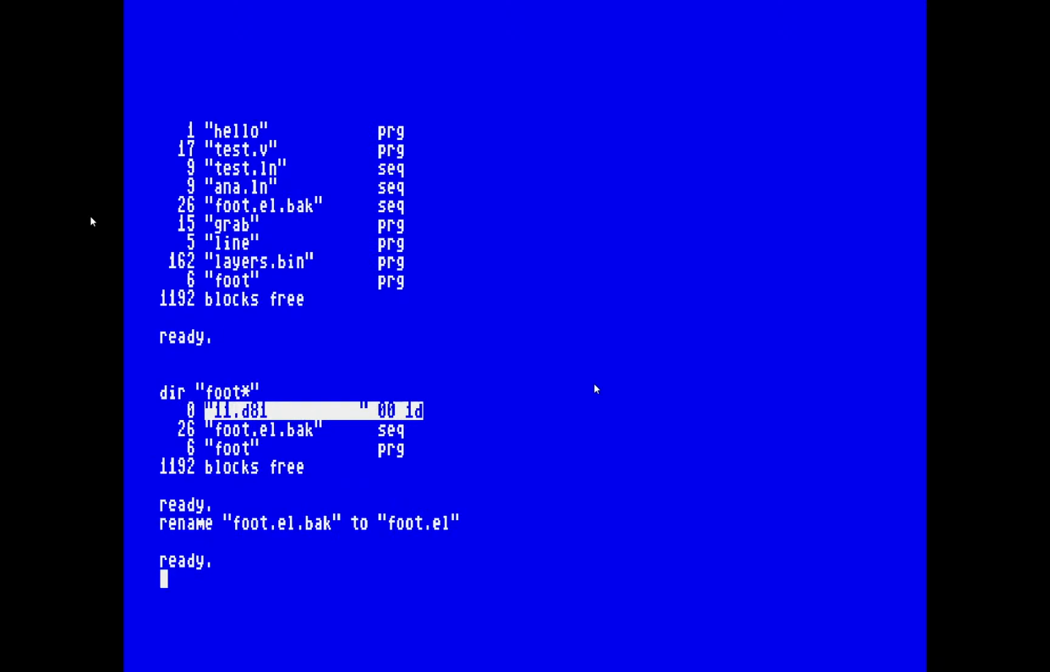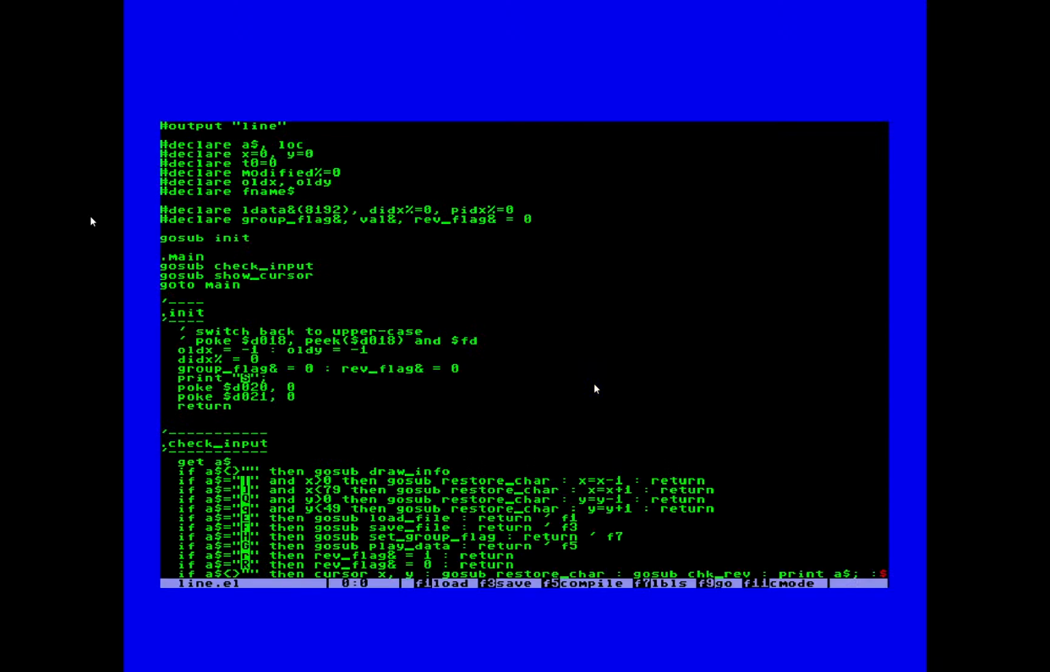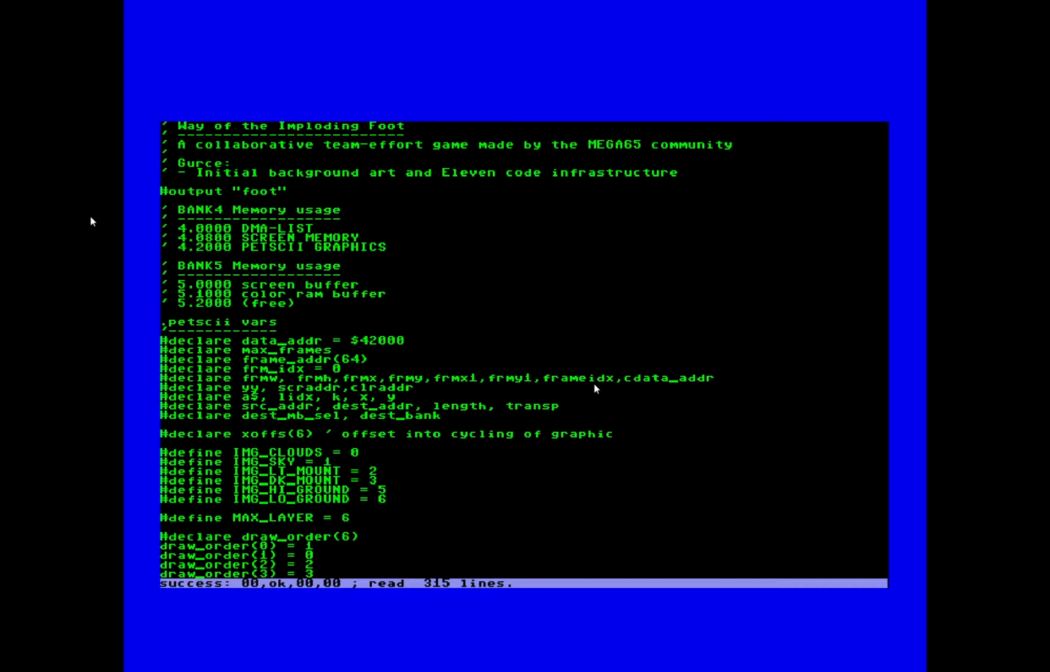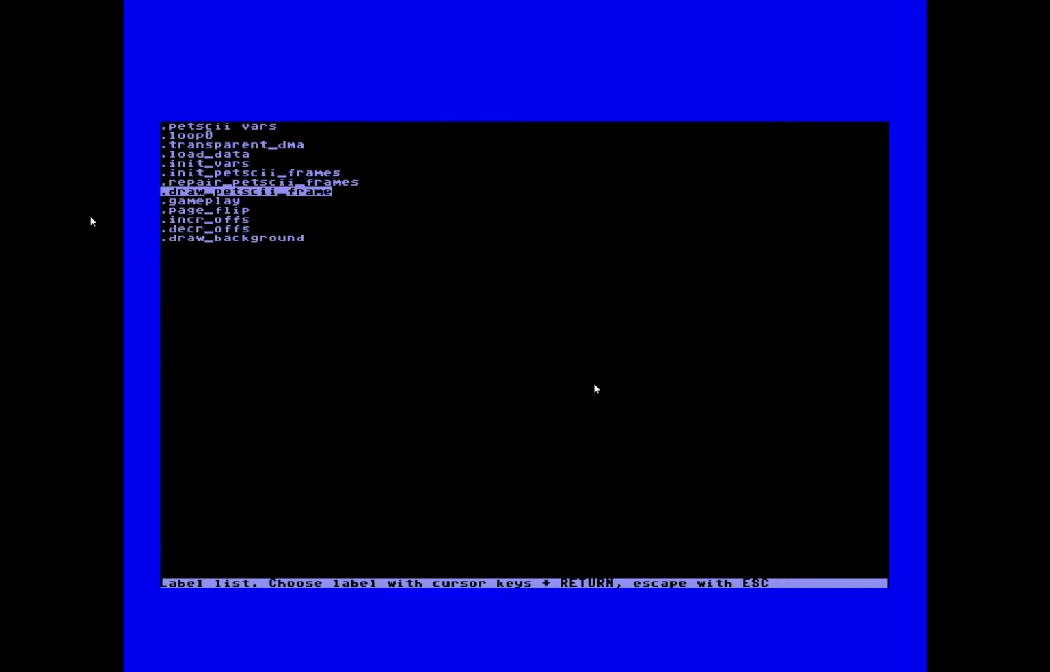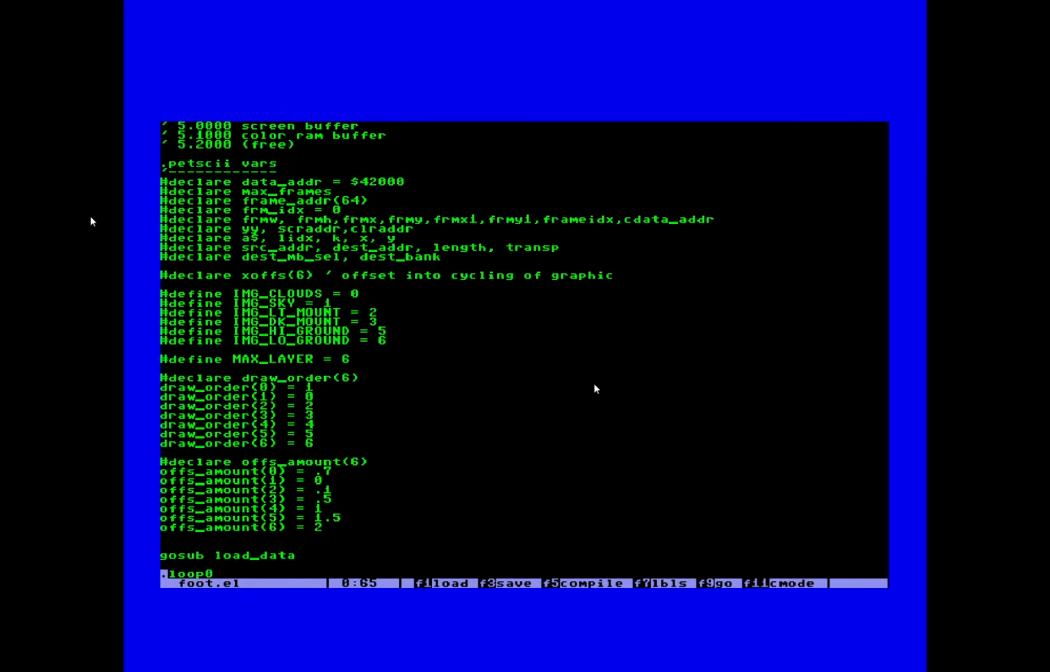Hopefully I didn't lose anything, but I mean I got it in GitHub anyway. But go back in there and load it up again. So F1, foot.l. Alright, decided to load it. That's good. Where did we last leave it with the draw PETSCII frames?